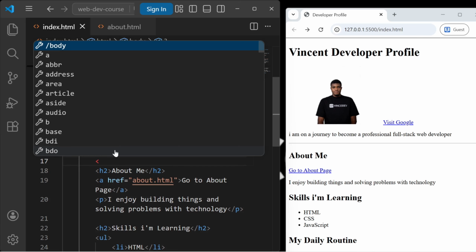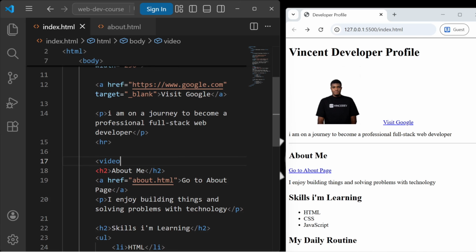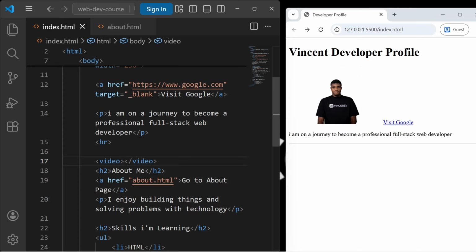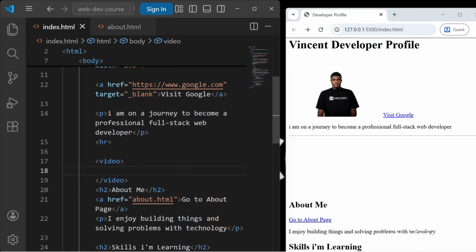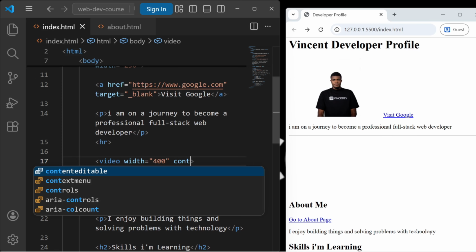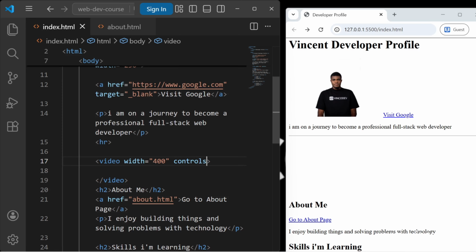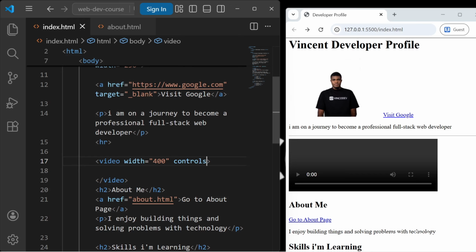So how to add this tag? You just say video, and you close it. Now your video will have a width. This is very important. A video must have a width. I'm just going to say 400. The video will have controls. You just leave it like that.